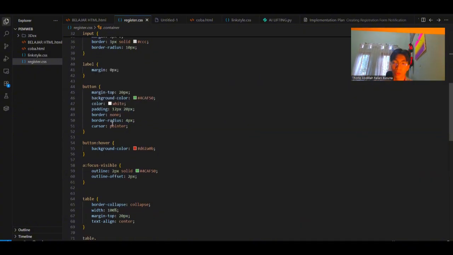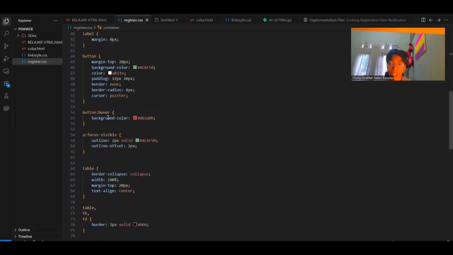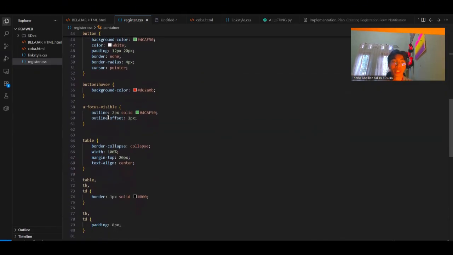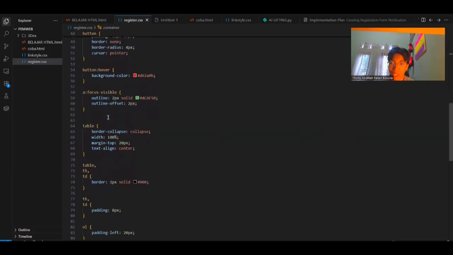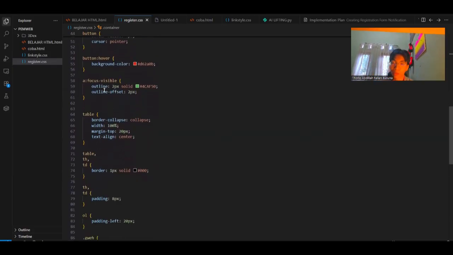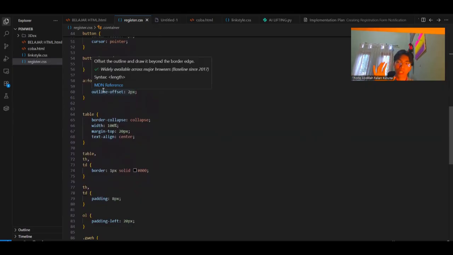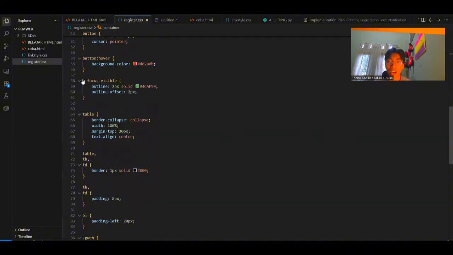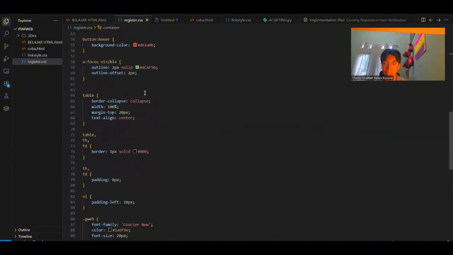This is the border radius for px, and this is the button hover. So it changes the colors. That's what it means. A focus visible. So this is the focus outline that I put in the navigation link because we use pseudo class. So I put it here before I put it in the link style CSS.